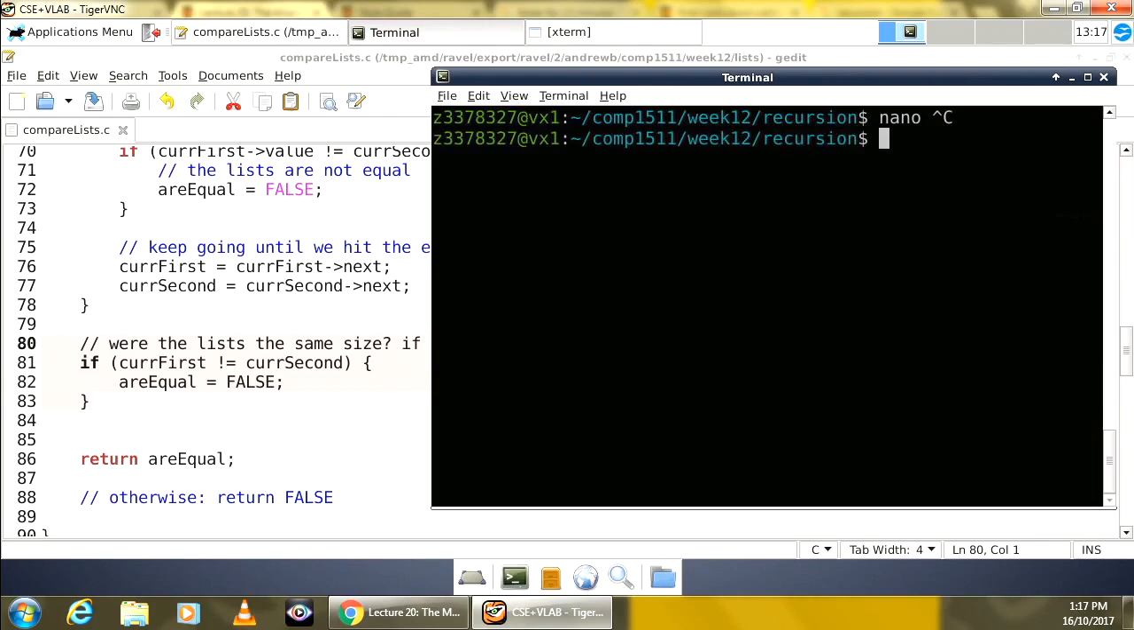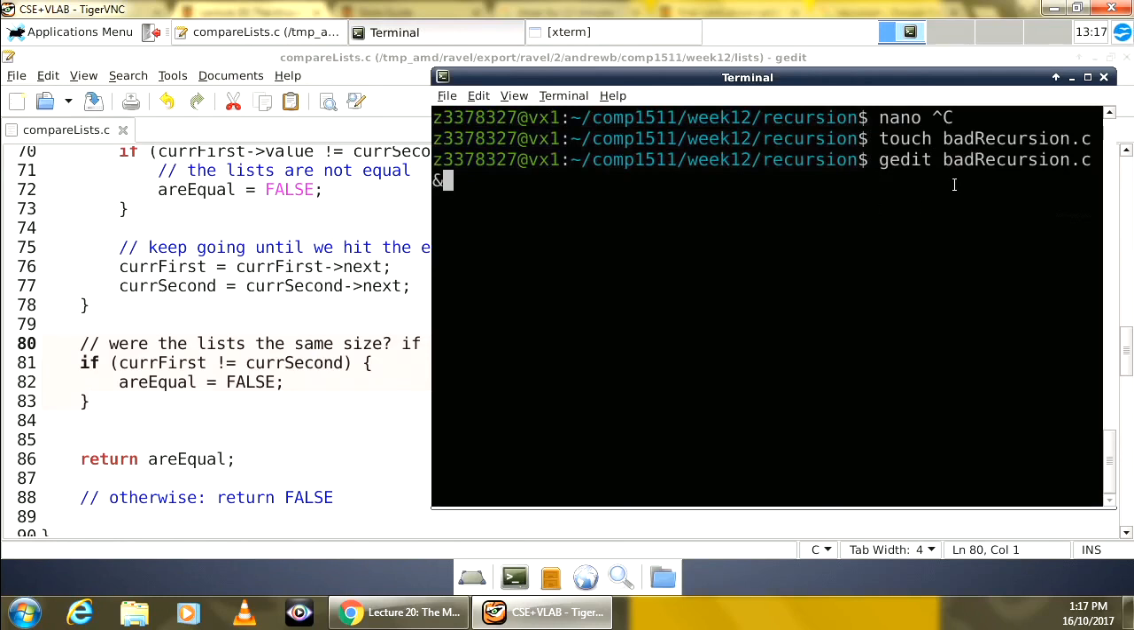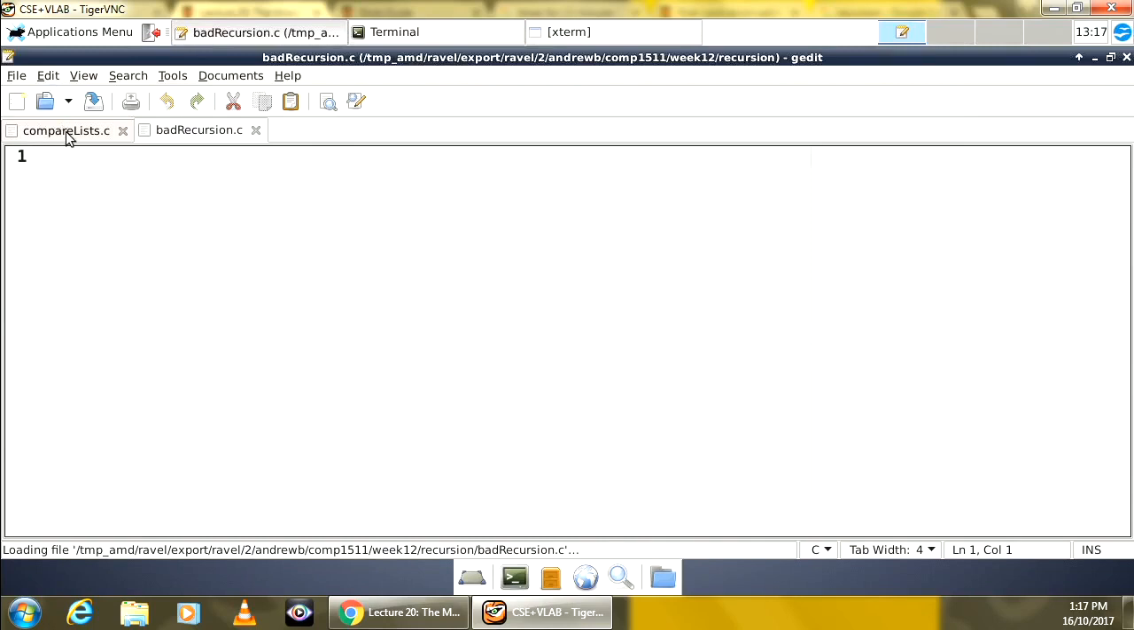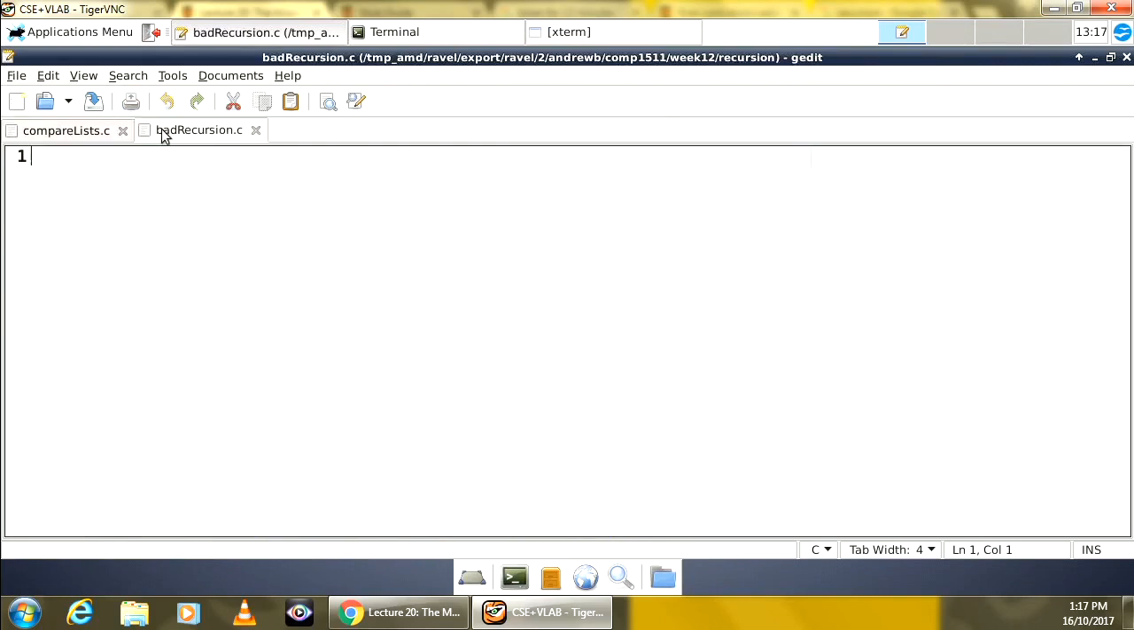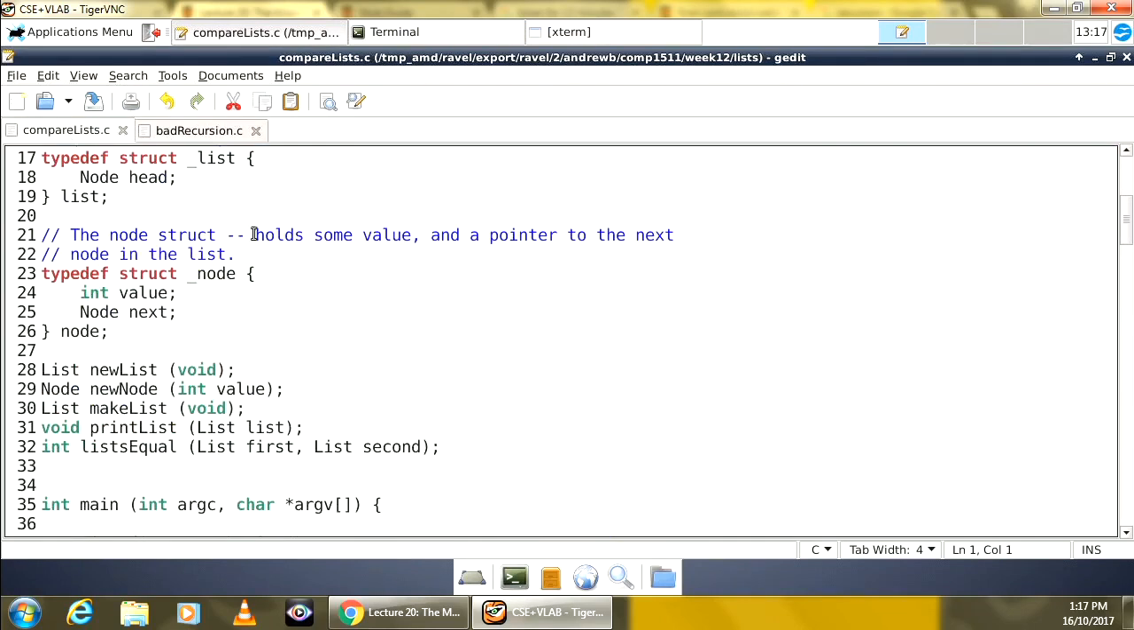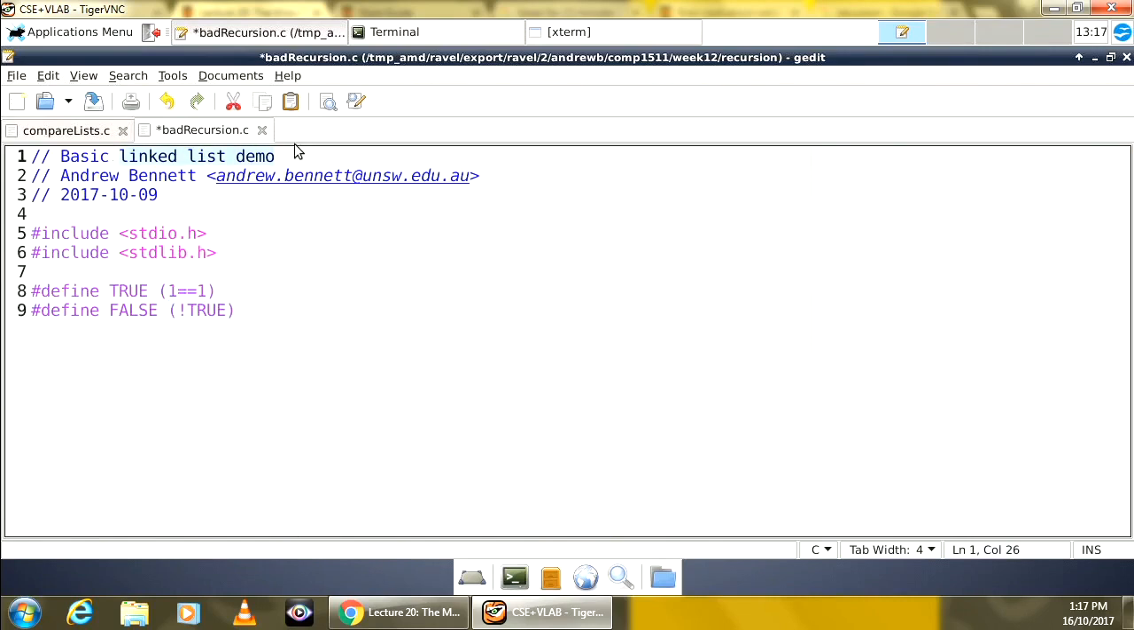Nope. No, that's a bad name. Incidentally, the touch command in Linux just makes an empty file with that name, which is useful if you want to do this. I'll copy some of this good stuff. What's the date today? 16th.